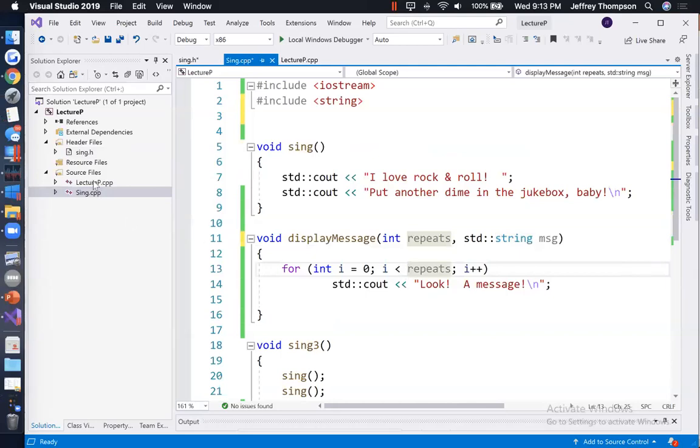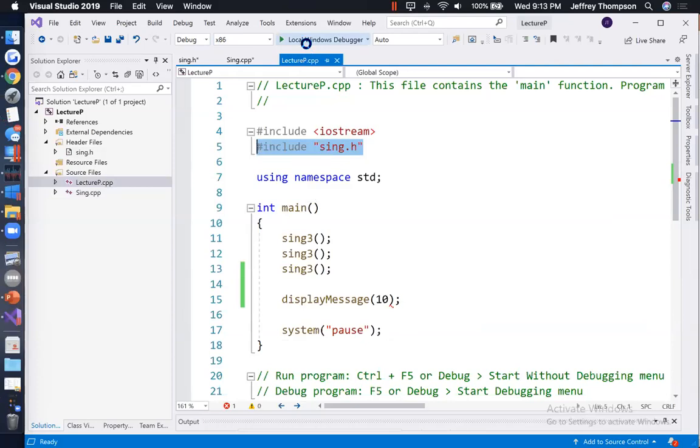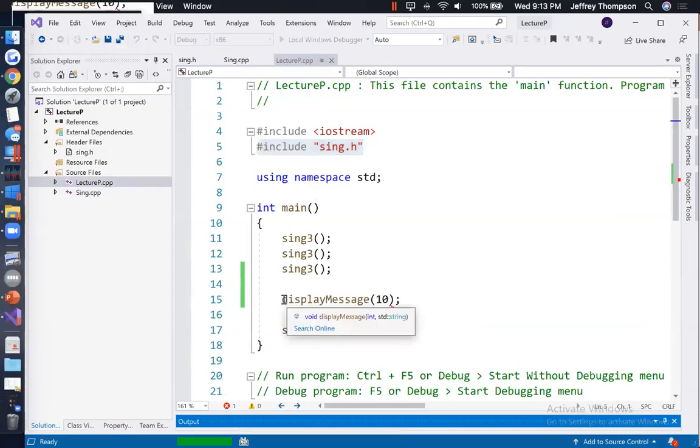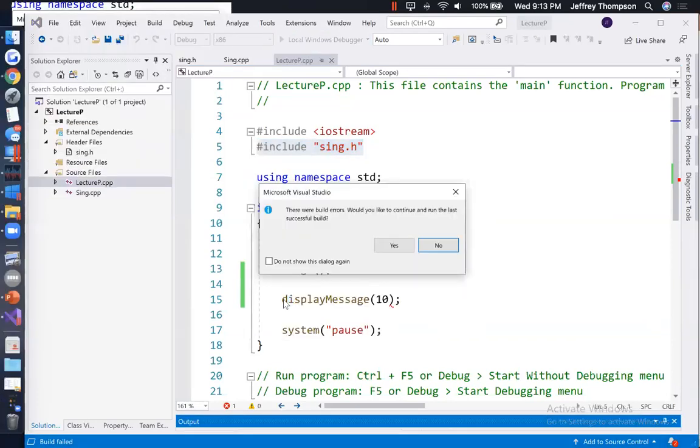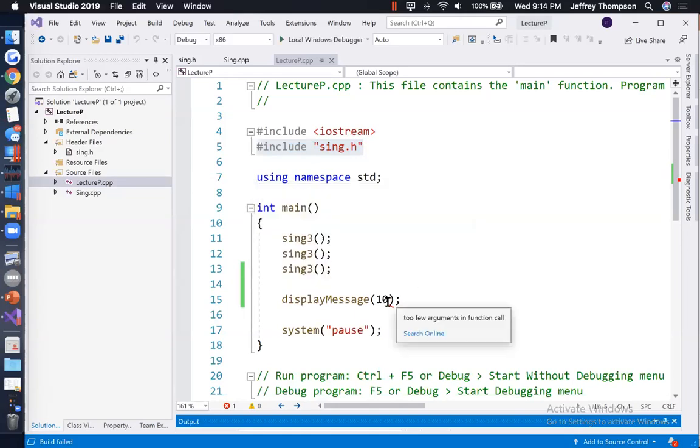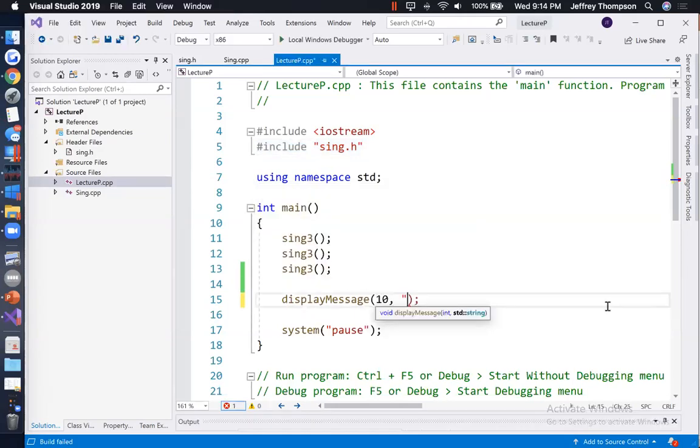Now lecture.cpp won't compile anymore. Why? Because display message needs two arguments, and we've only got one there. I know I've said this before, but never choose yes, I'd like to continue and run the last successful build. And for heaven's sakes, never choose do not show this dialog again and then choose yes. Because then it'll try to run it whether it had an error or not. You won't know that there is an error. No, please don't.